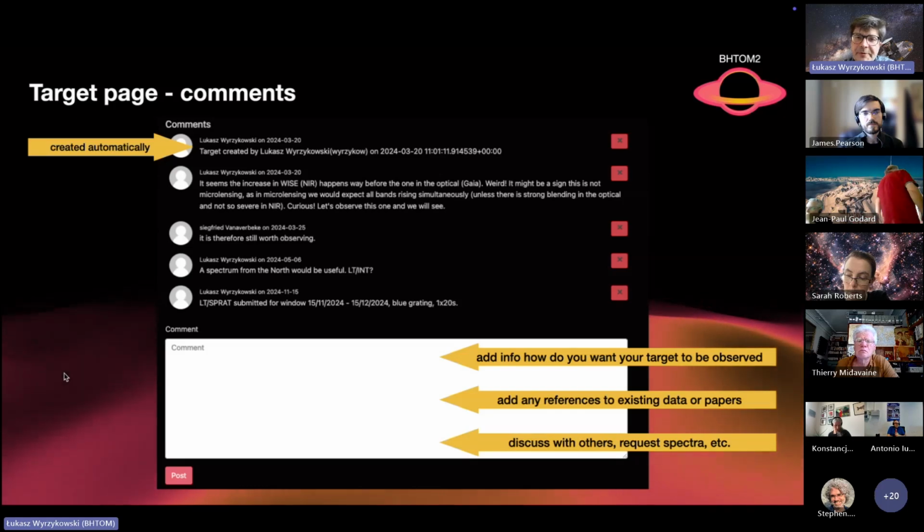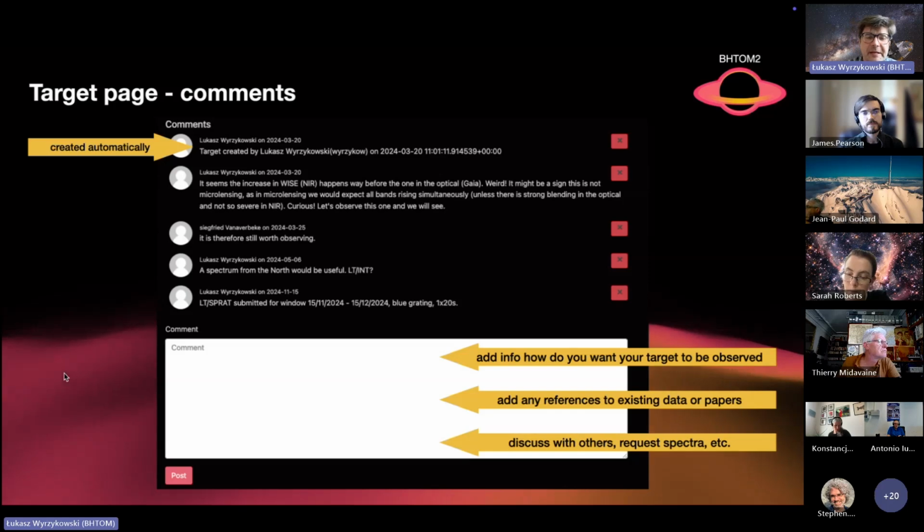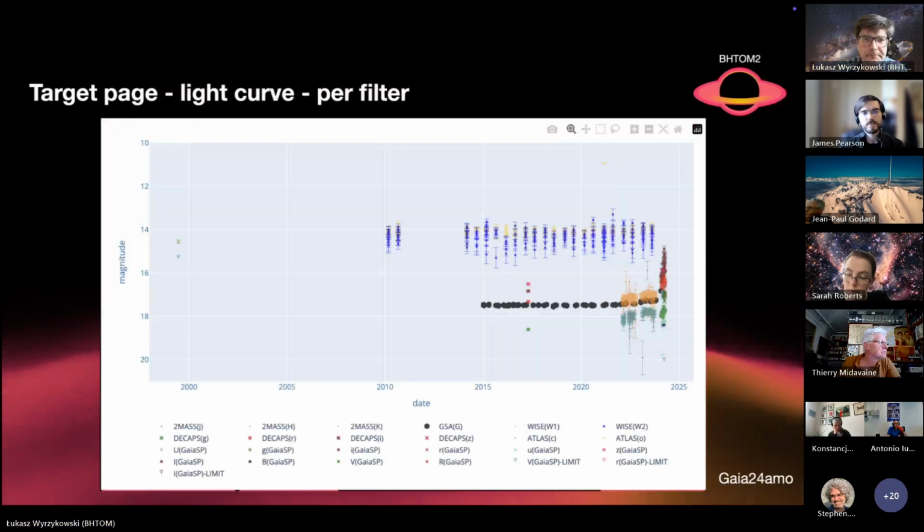And on the other hand, if you're an observer, then check the comments if they tell any more details about that particular target. Some targets might have some special requirements. So the comment field is used for that.